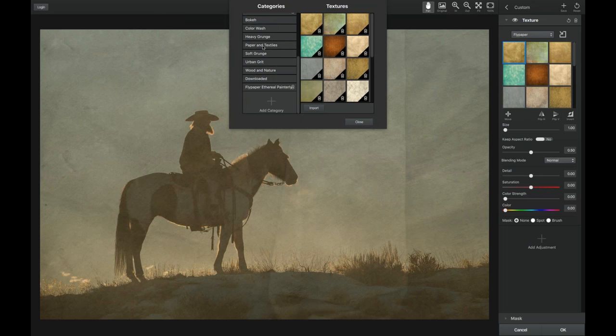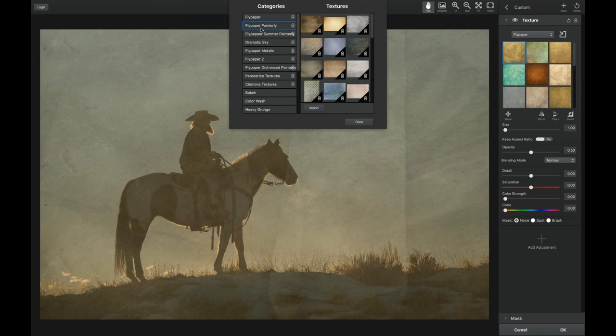I've got a whole bunch in here, but you would see a small screen and you would be able to see Add a Category. You're simply going to click Add a Category, name it whatever you want, and click OK. And then once it's there, let's say your category was Flypaper Painterly, you click on the Flypaper Painterly. That's the one you just created.